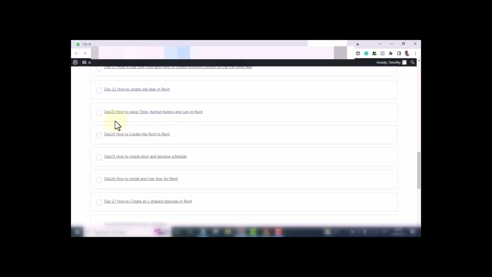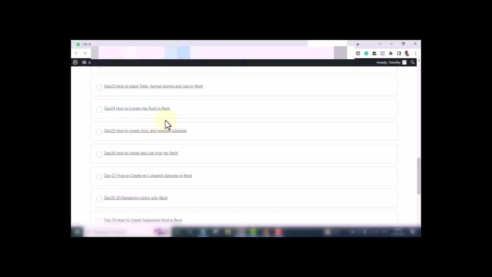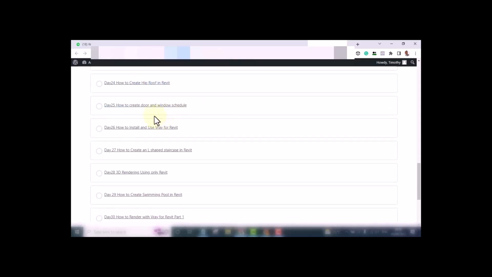Then in day 23, we learn how to place trees, human beings, and cars in Revit. Then in day 24, we learn how to create a hip roof in Revit. In day 25, we learn how to create doors and windows schedule.